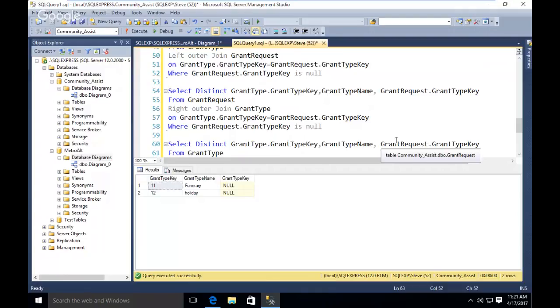Notice this dot here. This is called fully qualified or qualified notation. So we're saying what table this belongs to, right? We're saying that this grant type key belongs to grant type. You can use that notation anytime, and you could do that for every single column if you want. I usually don't because it's extra typing.